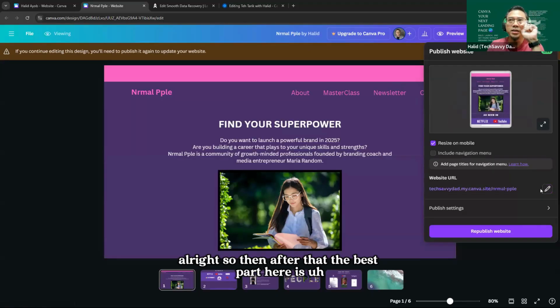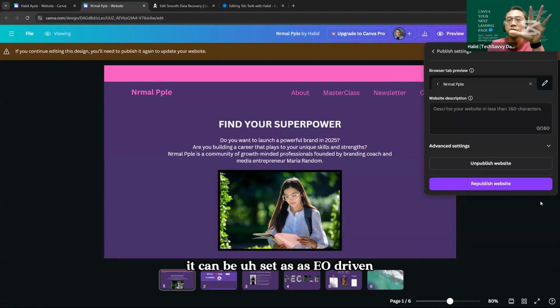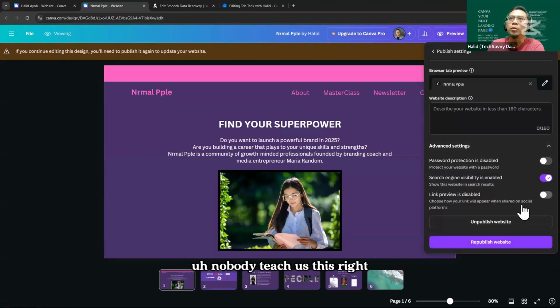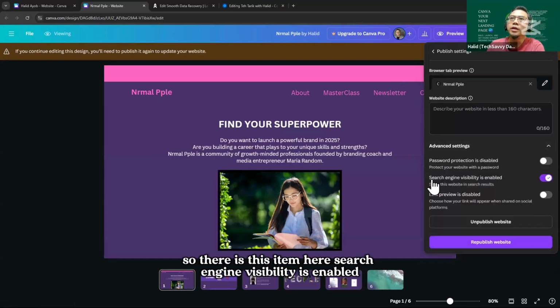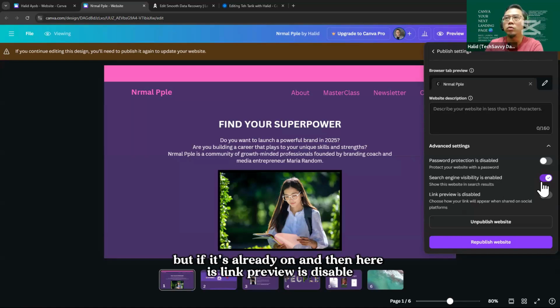So then after that, the best part here is it can be set as SEO driven, which means if somebody Googles your name, this website might come out at the top 10 results. In here, advanced settings, nobody teaches us this, right? So there is this item here, search engine visibility is enabled. So I enable that because I want the SEO or the crawlers on the internet to find my name and place it on the search results. So you switch on that one. By default, it's already on.